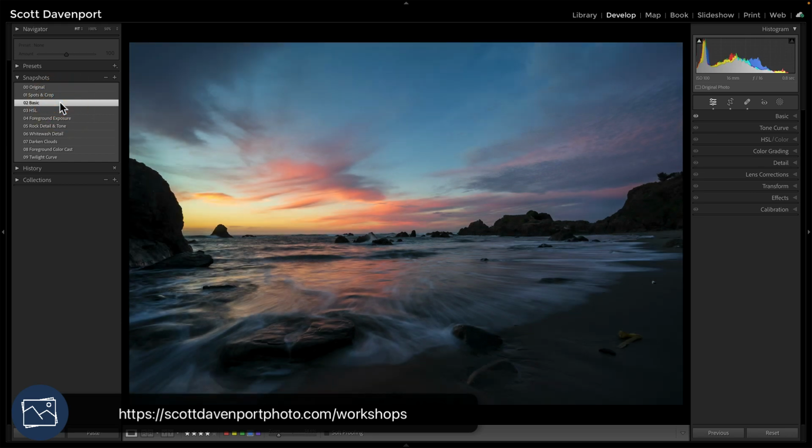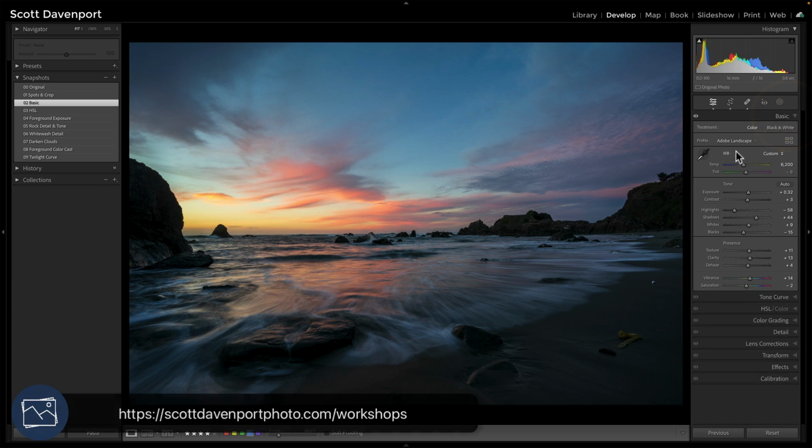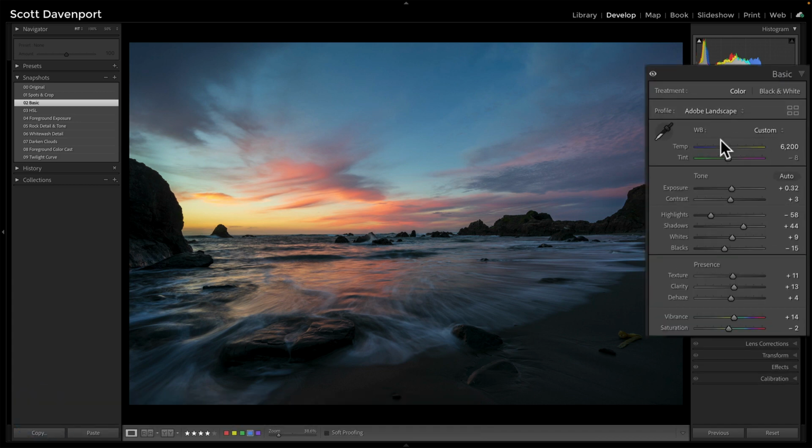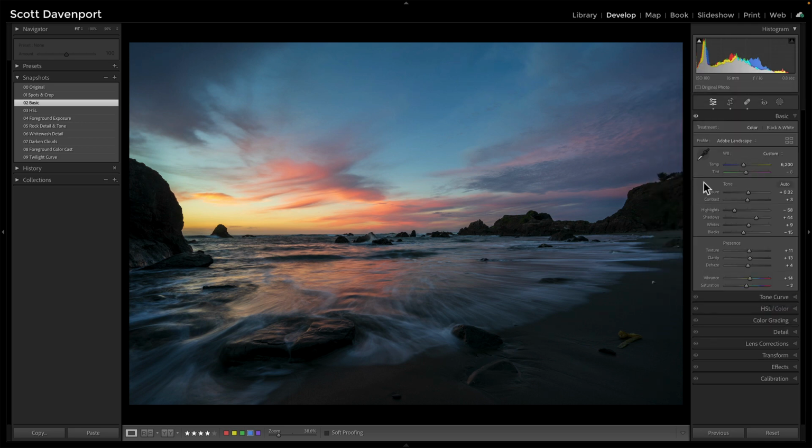So we see that the most dramatic change happens right there. Basics were, well, basic. Adobe Landscape, custom white balance, so picking some of the whitewash in the surf to get something a little less cool. That warmed it up quite a bit. Auto button, some fundamentals here. I think the vibrance and saturation came from the auto button itself. But this is a decent start. There's still more to do.